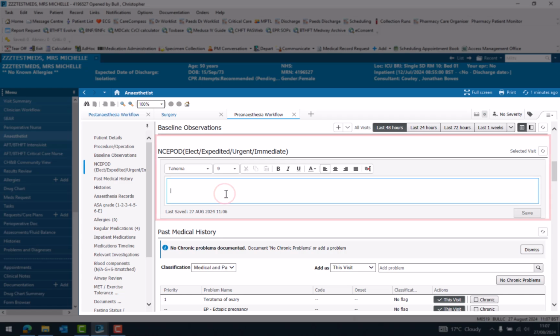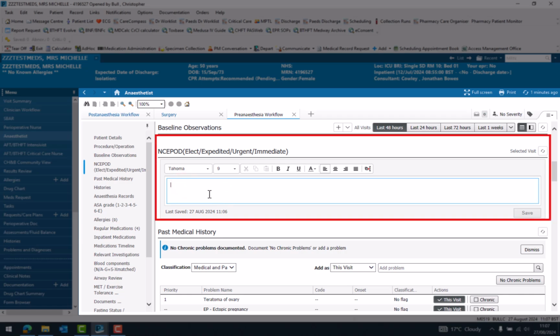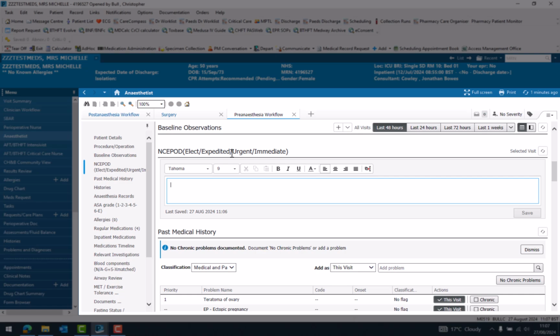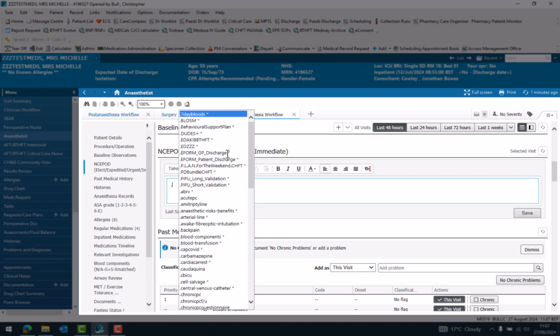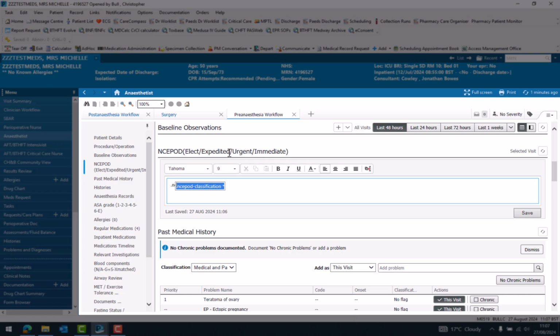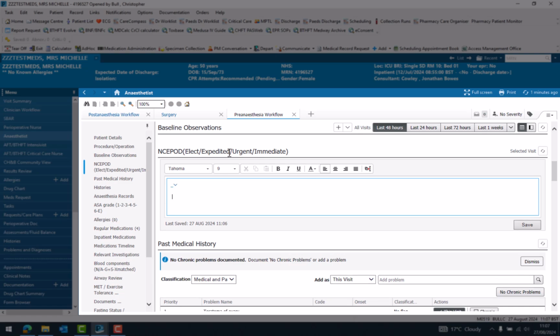NCEPOD classification. So what I've created is some auto text for all these different free text boxes. So if you see the title of the box, if you put a full stop and then type the title, so NCEPOD, and click enter, it'll bring up an auto text function. So it's easier for you to document certain aspects. Click on the down button here, and you can click it was urgent.